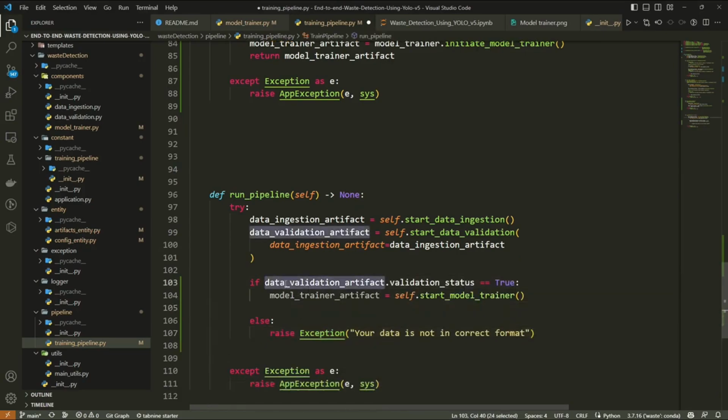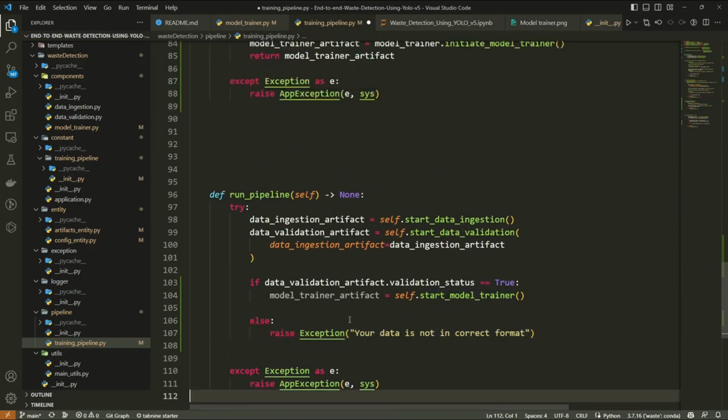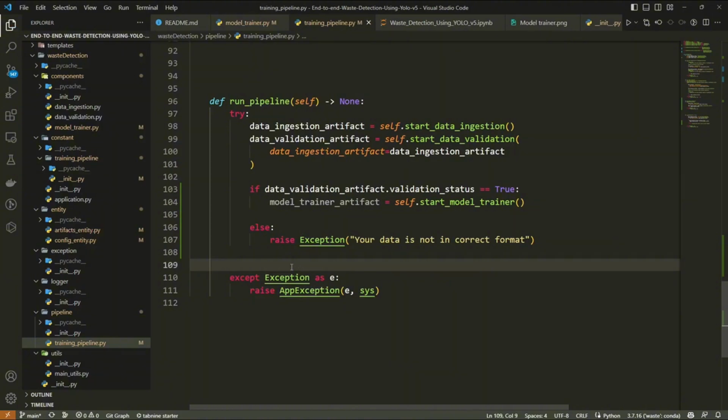What I'm doing, first of all, I'm checking whether my data ingestion artifacts validation status is true. If it is true, that means inside that I'm starting my model trainer, as you can see. And if it is false, that means I'm giving the message your data is not in correct format. So this is the simple logic I have written. Now let me test whether it's working or not.